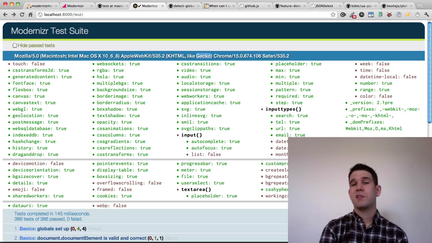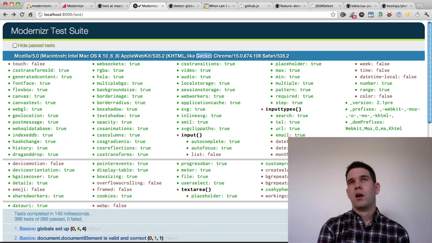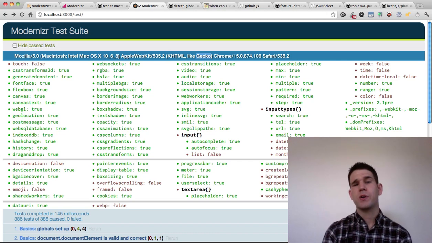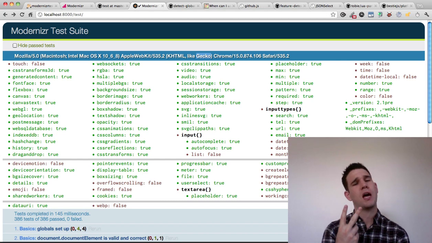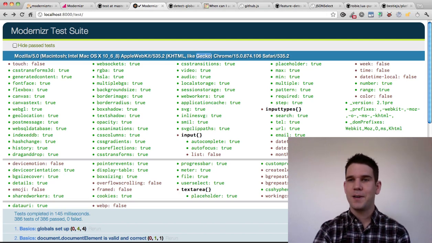Now, if you absolutely need to do UA sniffing, and sometimes you do, and if you have to do it client side, there are two libraries that I would recommend. And if you aren't using either of these two, then you're definitely doing it wrong.